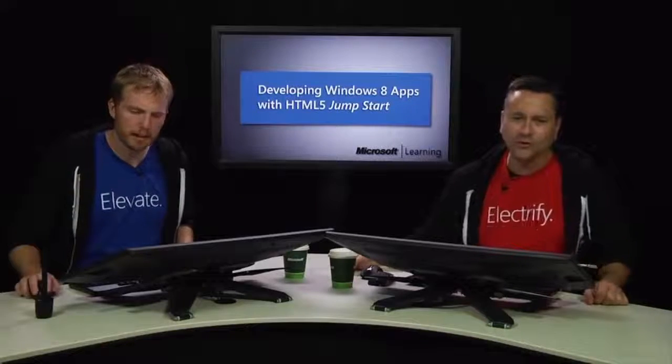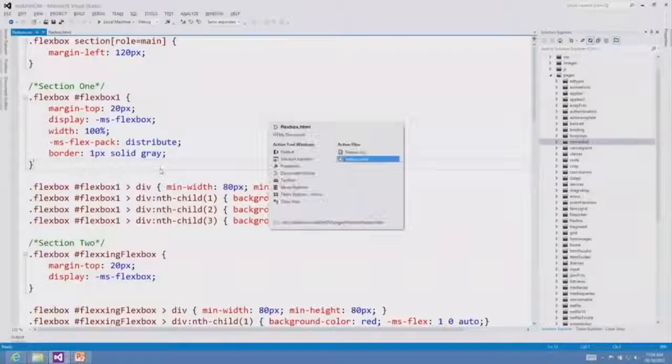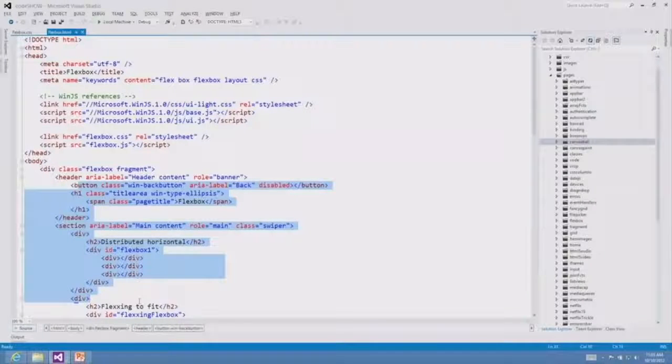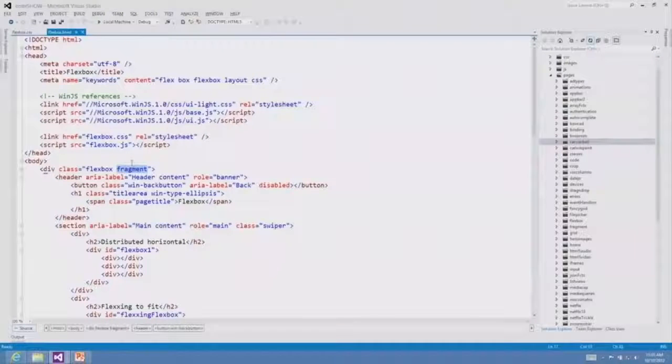That was interesting. Yeah, actually on the HTML itself, you can see something interesting going on here. This page was created from the page control item template in Visual Studio. And so you don't have to write this, but you automatically get these classes decorating this div that contains all of your code. So all of the pages have this fragment, and then this page specifically, since I called it Flexbox, has another class of Flexbox.